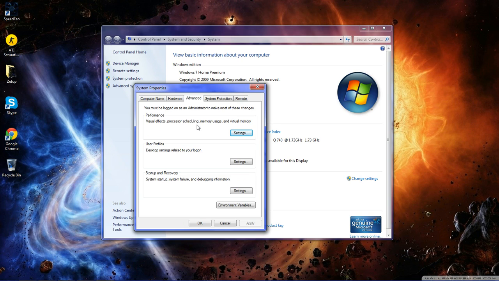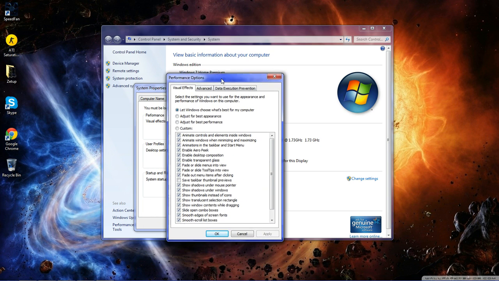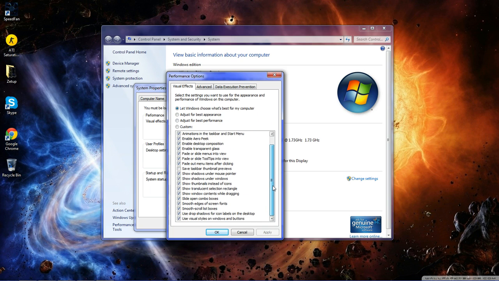Visual Effects, Process Scheduling, Memory Usage, and Virtual Memory. Just click on Settings there. And you get a whole big list. I know it looks a bit daunting, but you literally have to just click two things. Firstly, you want to click Adjust for Best Performance, which is the third bullet point down.